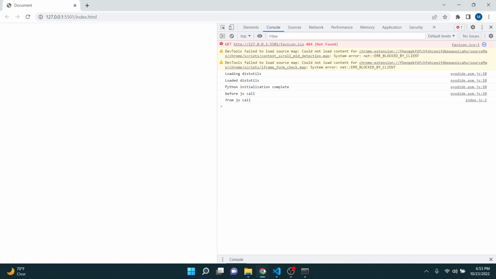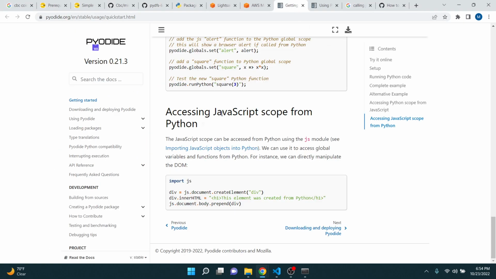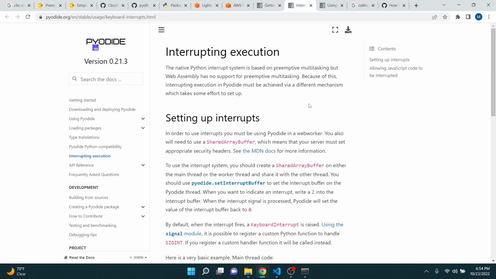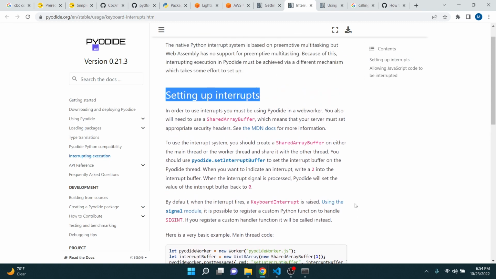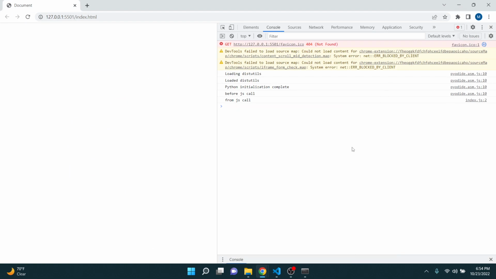Cool. By the way, something I read earlier too that I thought I may or may not use is interrupting execution. I will probably want this at some point because I want the user to be able to click a cancel button or a stop, and it will probably have to do this to make everything work okay. So I'll look into it later, but okay. So that's good.